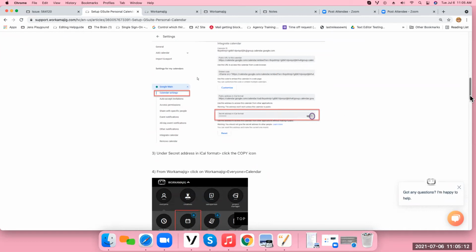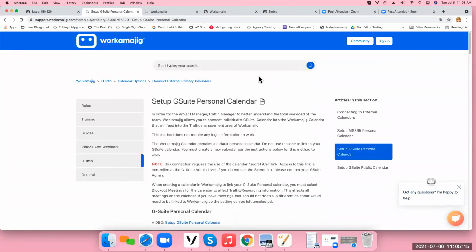But I want to let you guys know, in order to find that, you might just type in G Suite or something like that, and it will come up as an option. Or I can send the link for anybody that needs it. It's support.workamajig.com, and then it has this big personal link on here, but for calendars.